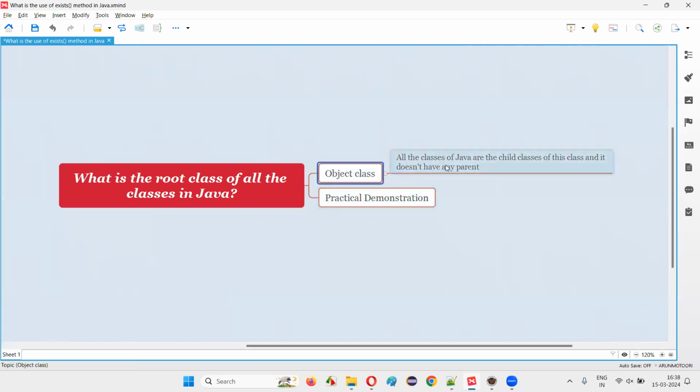That means all the classes in Java are either the child classes or grandchild classes of this Object class, but Object class doesn't have any parent or grandparent. So Object class is on the root level, on the top level, and under that Object class we have all the other classes of Java as child classes or grandchild classes. But on top of Object we don't have any parent or grandparent. That's why we call Object class the root class of all the classes in Java.